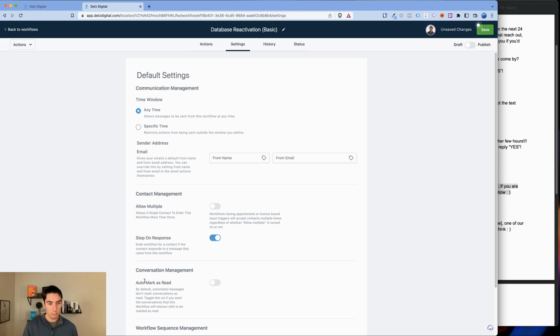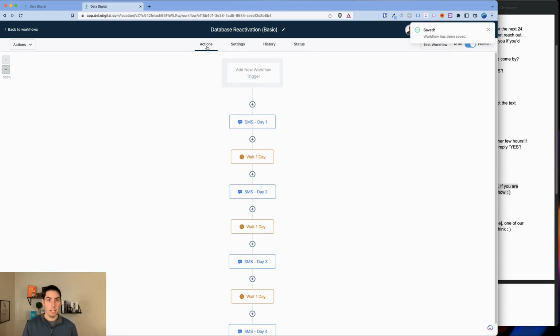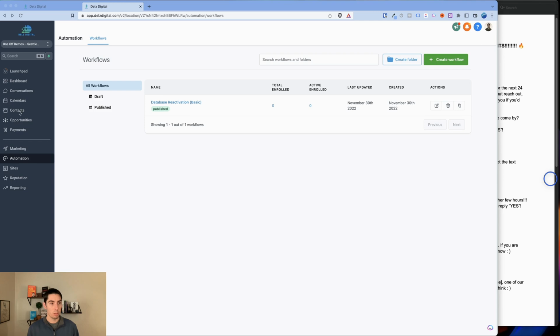The other thing I like to turn on is auto mark as read. This is so that when these messages go out, they're not showing as unread in your conversations tab. All right, so when you're done with that, publish it, save it, and go back to actions, and now it's on. Now, how do we add them to it? We're going to back out of the workflow and go to contacts.